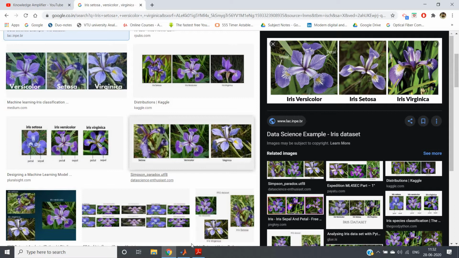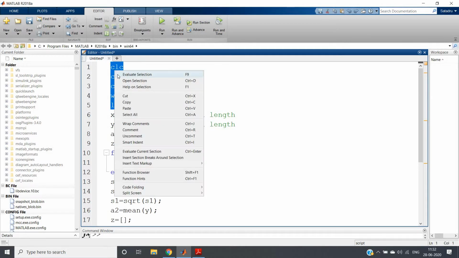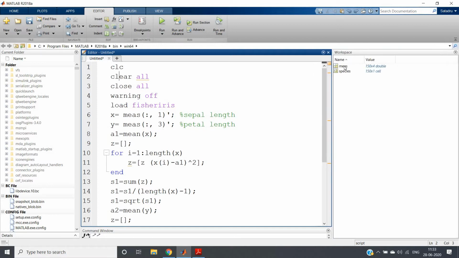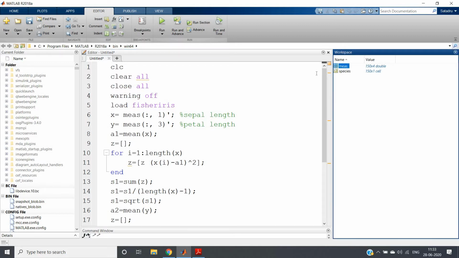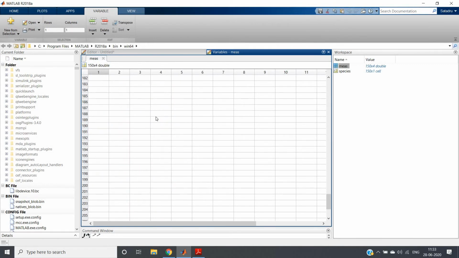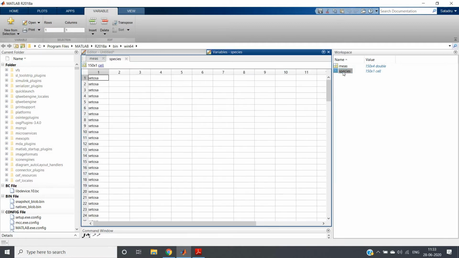In MATLAB it is directly available in the MATLAB database. You just need to write load fisheriris. Let me run this part of the code, and in the workspace we have got two variables: meas and species. If you double click on meas, a new variable window will open where you will have the dataset. You can see there are four columns: the first column is sepal length, next sepal width, next petal length, next petal width. If you double click on species, you will see which species each row belongs to: setosa, then versicolor, then virginica also.